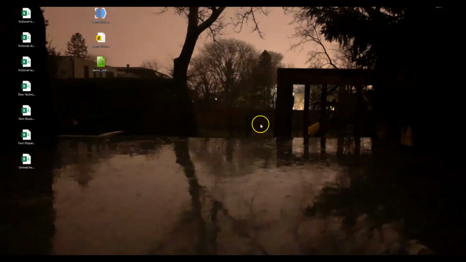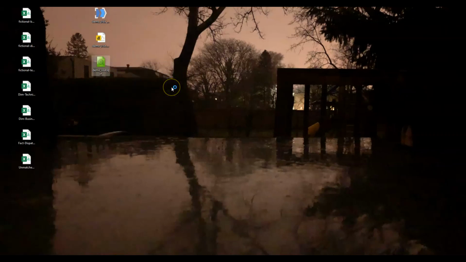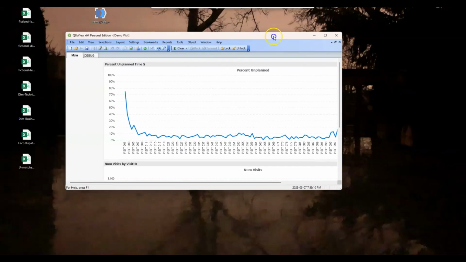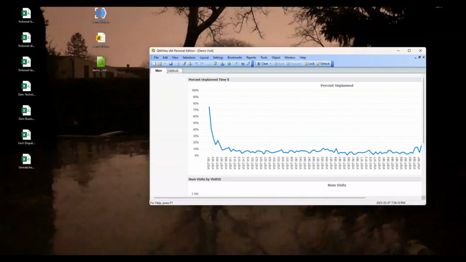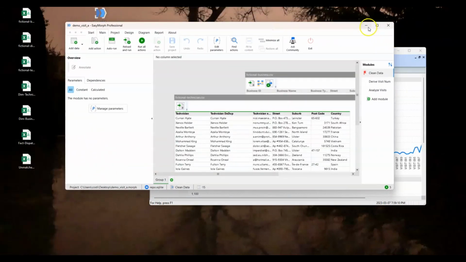Now let's compare EasyMorph to QlikSense. In particular, we're going to use QlikView, although the scripting language is the same for both QlikSense and QlikView. So let's just start by opening up each application, get a sense of the load time. And you can see here, it loads pretty quickly. Just load EasyMorph for comparison, and it also loads in about the same time. So they're both pretty quick.